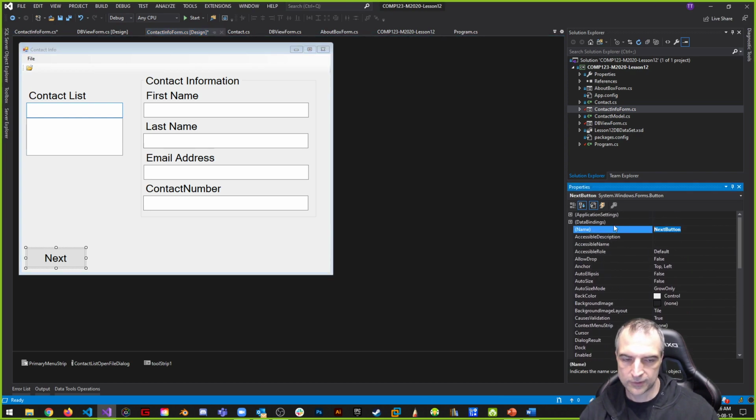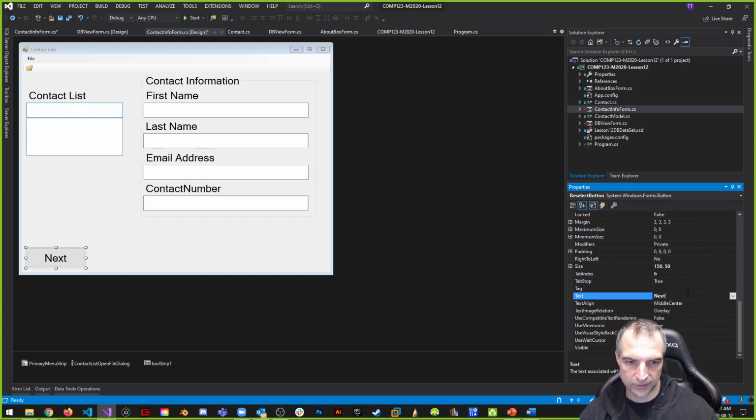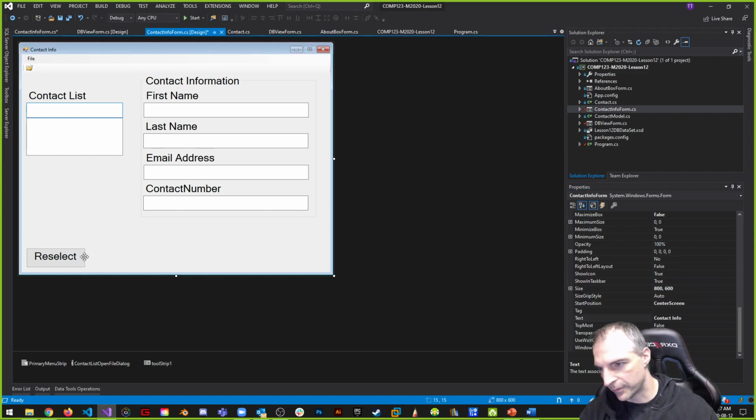So I'll call this the reselect button. You can also call it the back button, but I want to call it reselect. I'm just going to call this reselect contact. It's too bad that it's so big. I can make it bigger. So I can make this bigger, reselect contact. That's going to take me back to the previous form.